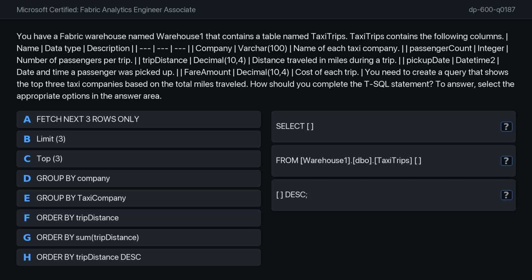You are working with a fabric warehouse named Warehouse 1, containing a table named TaxiTrips. The table consists of the following columns: company, which is a Varchar 100 representing the taxi company name; passenger count, an integer representing the number of passengers; trip distance, a decimal 10-4 representing miles; pickup date, a datetime2 for the pickup time; and FareAmount, a decimal 10-4 for the trip cost.